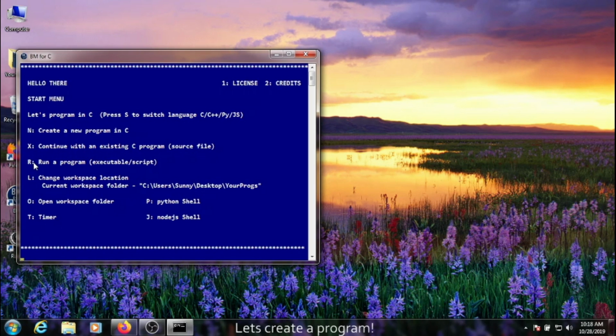The third option. Now be careful with this one. The third one is run a program. This is not meant to run a program that has not been compiled previously. It runs an executable in case of C or C++, and a script in case of JavaScript and Python, if it already exists. If you try to execute a text file, that is your code file, like abc.c or myprogram.cpp or myprogram.c, such files, if you try to run with the R option, you're definitely going to have errors.